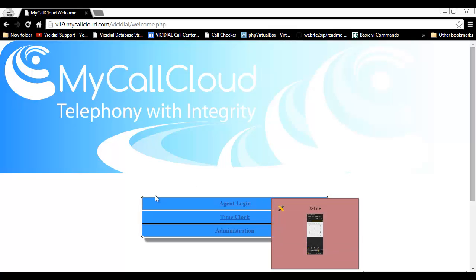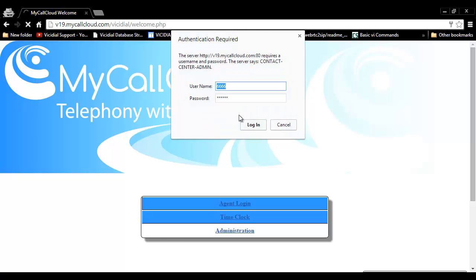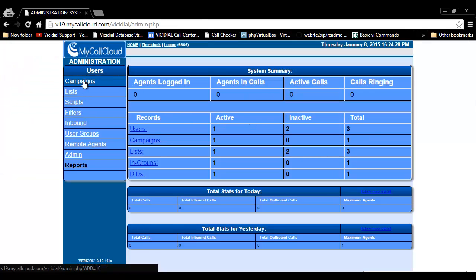This is a brief tutorial on how to add a new campaign to the MyCallCloud BeachyDial system and make a couple settings to that campaign. First step, we're going to log in as administration. You would have been assigned a username and a password from a MyCallCloud technician to log into the system.